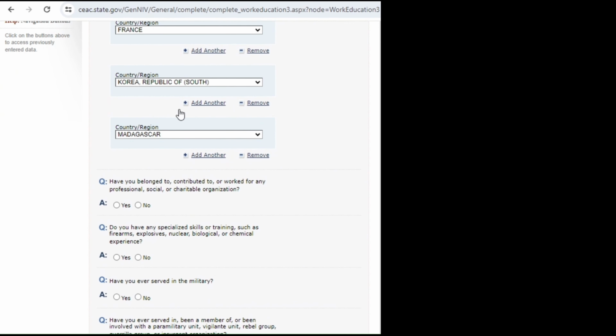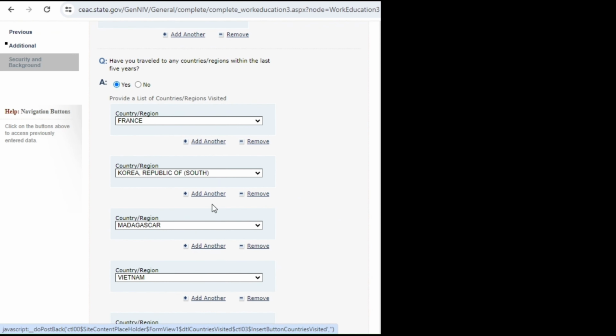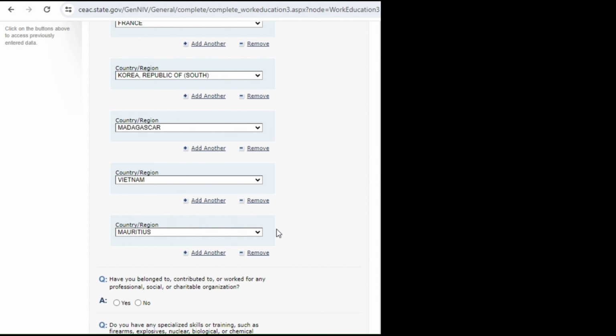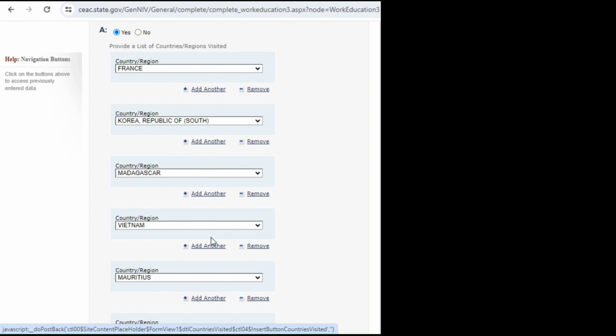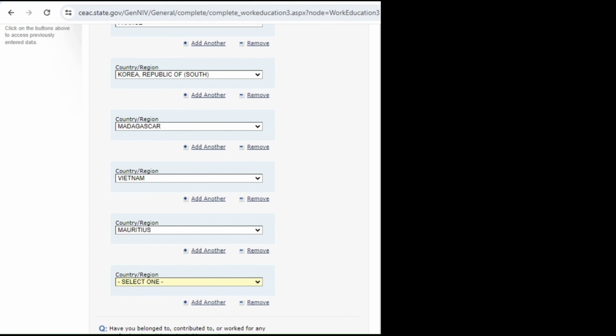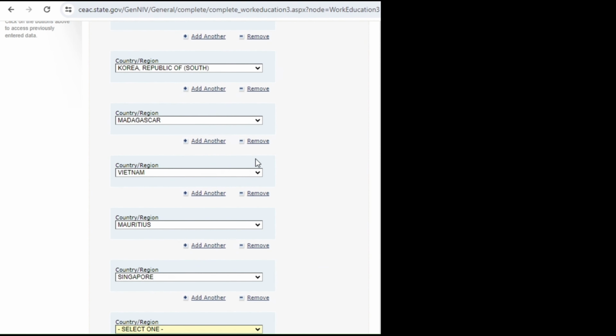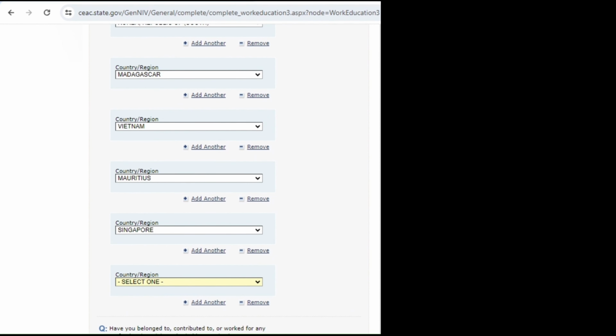Tapos, meron dyang questions like, have you belonged to, contributed to, or worked for any professional, social, or charitable organization? It's up to you what's applicable to you. For me, it's a no. Most of these questions, my answers are no because it's not applicable to me. But you have to read it really carefully.